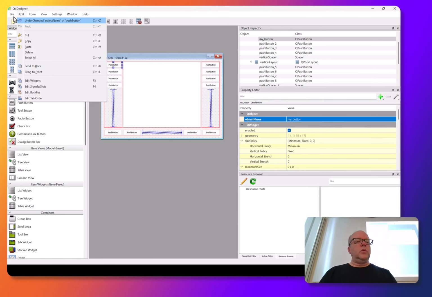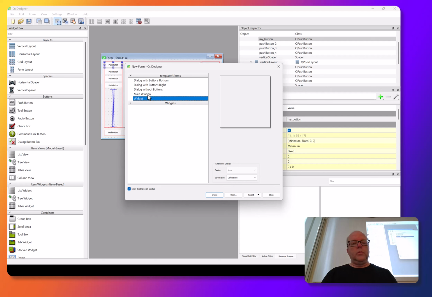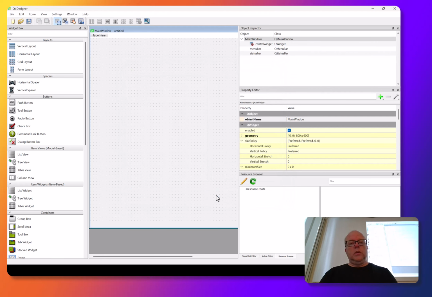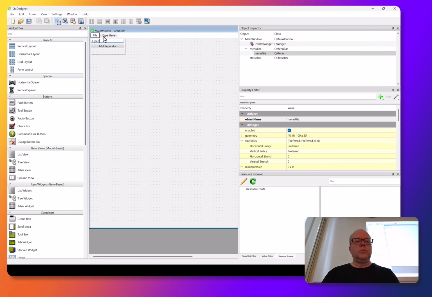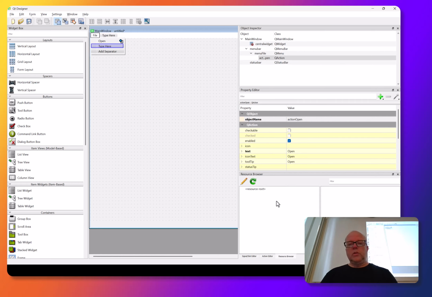And you can also do a new main window here. Here you can also create menus and create actions connecting to those as well. So Designer is a really good tool for quickly creating user interfaces.